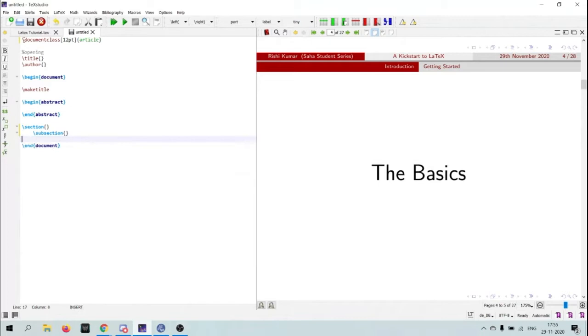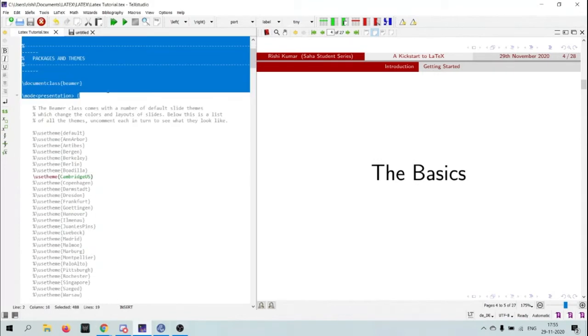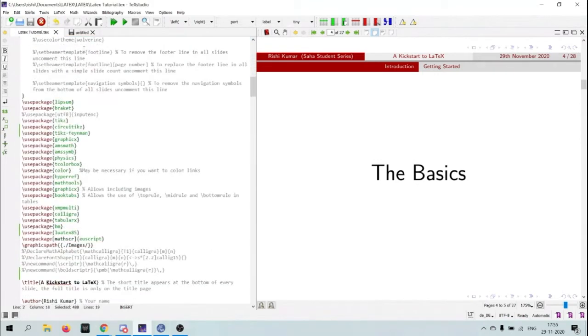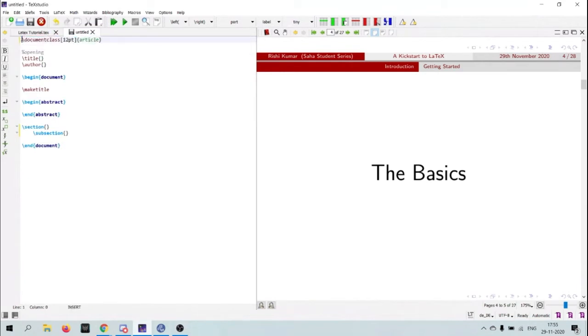So at the beginning, you need this, what do you call this? It's called the preamble. I think the Beamer has a much bigger preamble, but this has just your document class, and then in curly brackets you have article. This essentially defines the document class that you're going to use. Okay, and then this is your title and author. You just type in your name and your title.